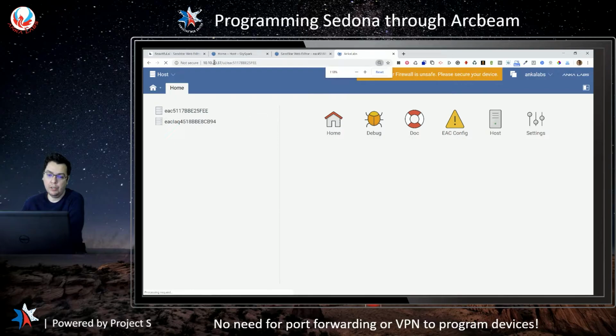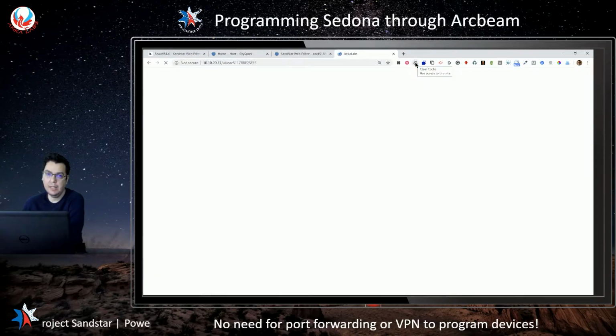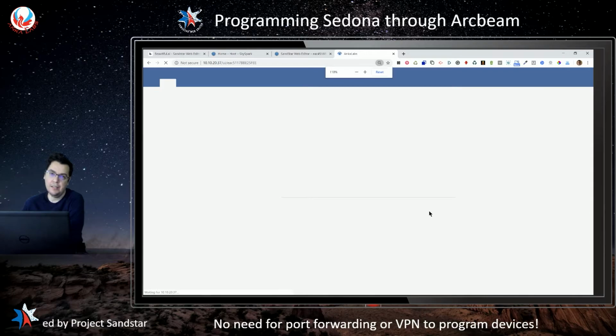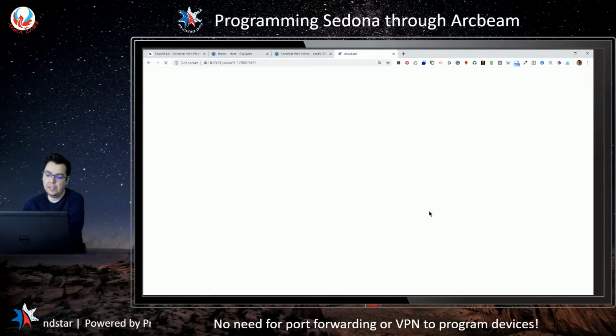So we're going to the device 37. We will go into it, and I will clear the cache on this device just in case we have connected it before. So once the cache clears, we are going to go into SendStar Web Editor. We are going to do the same thing.